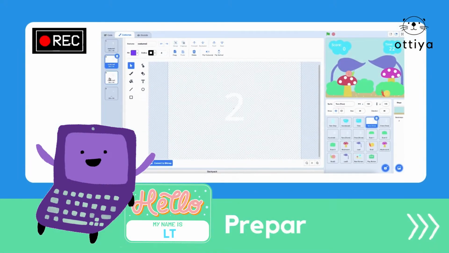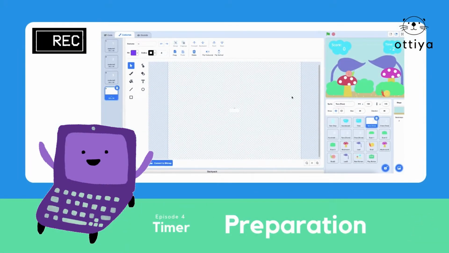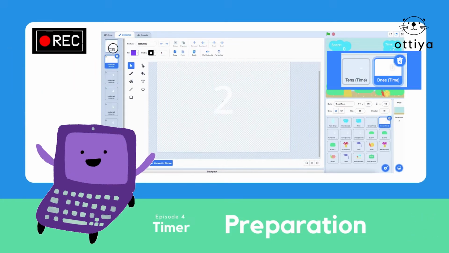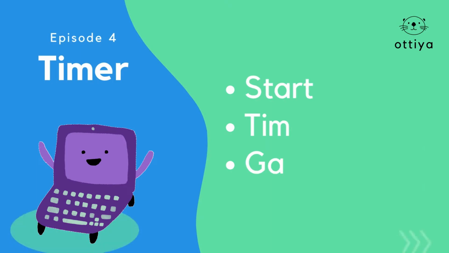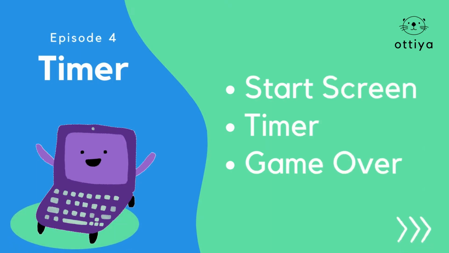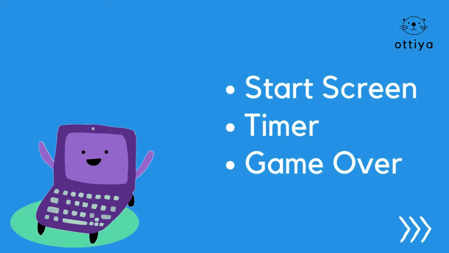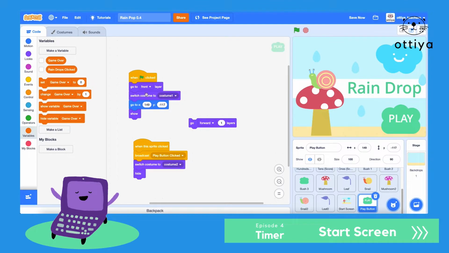Sup guys, LT here. In preparation for this episode, make sure you have the 2 sprites required for this episode. The first one is the tens place for the time, and the second is the ones place for the time. I'm just scrolling through all the costumes that you need for both of these sprites, so make sure you have those good to go. And this episode is divided into 3 sections: start screen, timer, and game over. So let's start with the start screen.